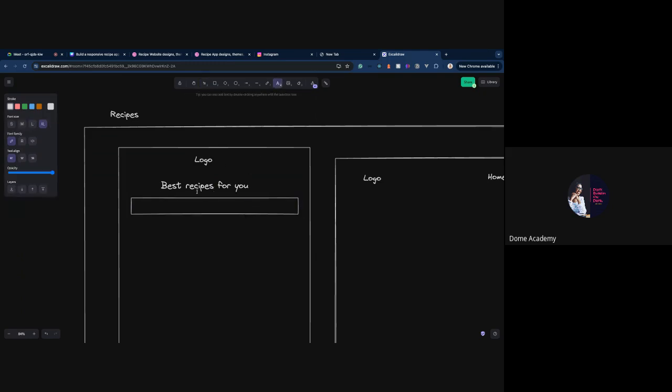Obviously when it comes to the actual development of this, the copy will be different. So I'll say, search for recipes. I can actually change the color to be a bit dimmer, since it's not showing very well. Let's make it a deeper color.